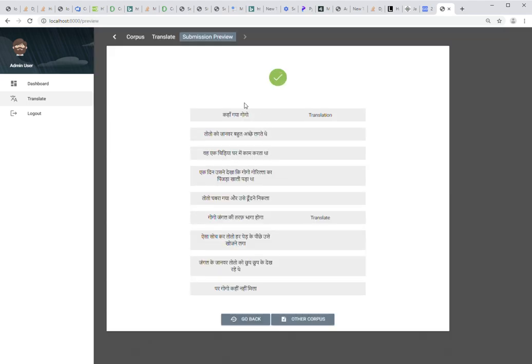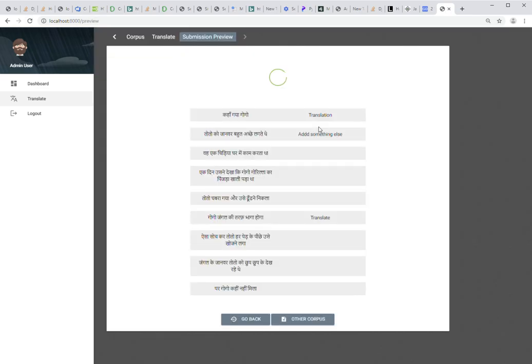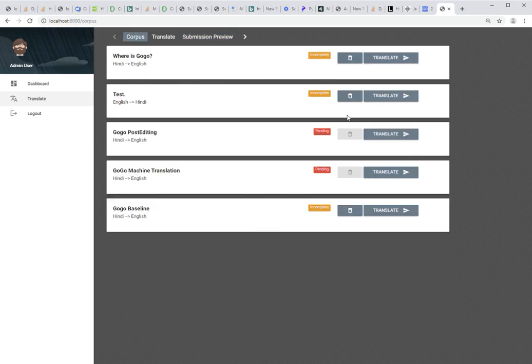From there, I'll see a summary of my total translation work. If I'm not happy with it, then I can go back and add something else. And if I am happy with how my translation turned out, then I can go to Other Corpus and go back to the main translation corpus library, and my translation will automatically be submitted.